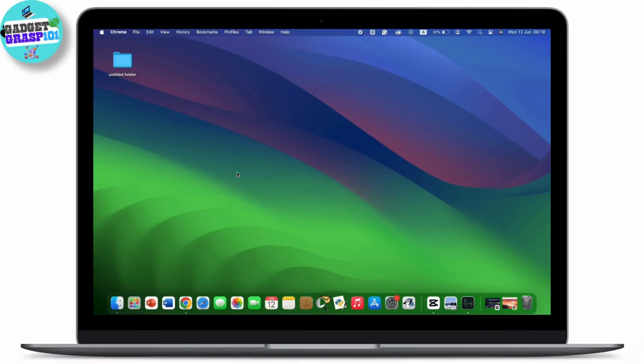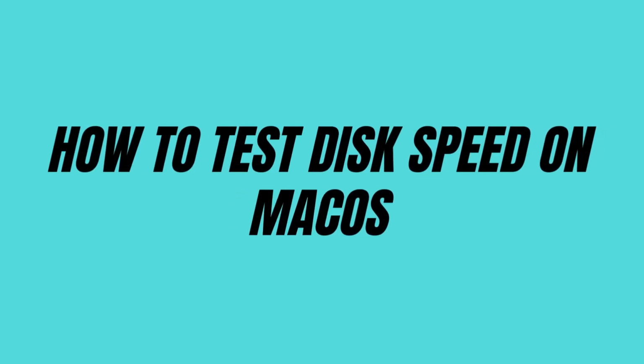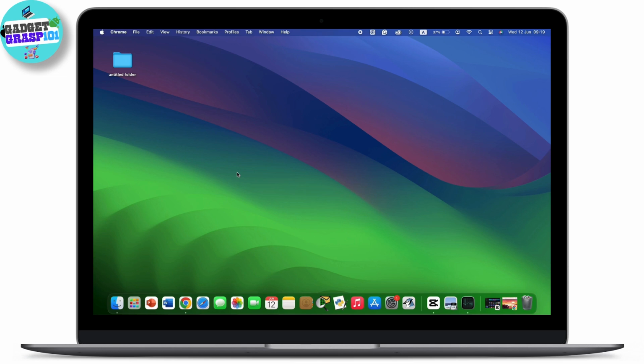In today's video, we will guide you through how to test disk speed on macOS. So basically guys, macOS does not have a built-in feature to test the disk speed, so we will have to download an app to test it.